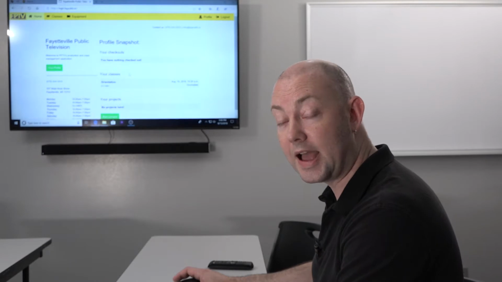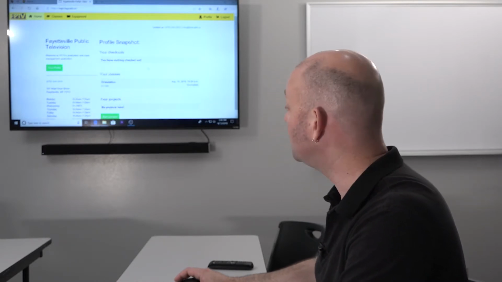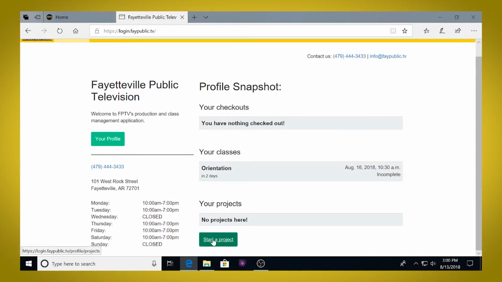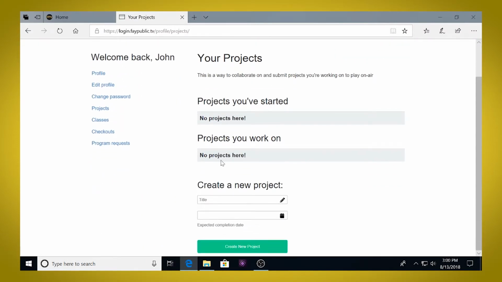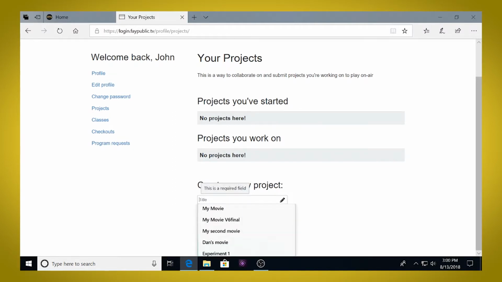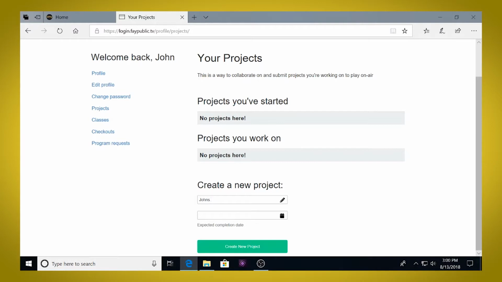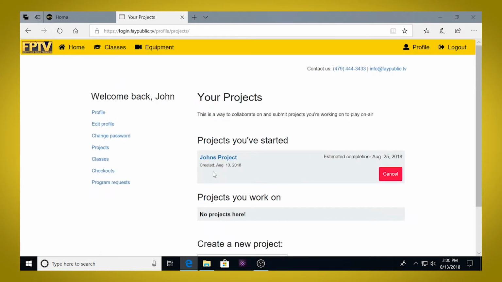So once I've taken a class, if I want to check out equipment, what I have to do is make a project. You can go to the bottom of your profile here and say Start a Project. We currently don't have any projects, so we're going to create a new one and call it John's Project. Then an estimated completion date. I'm going to say that I'm going to get it done in 2 weeks, and then I'll create that new project.